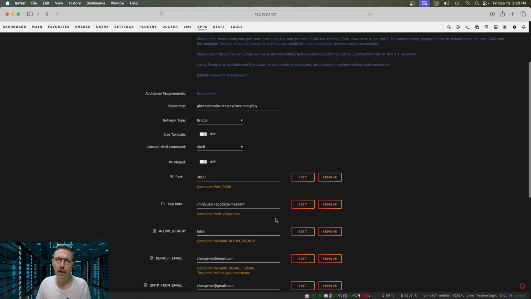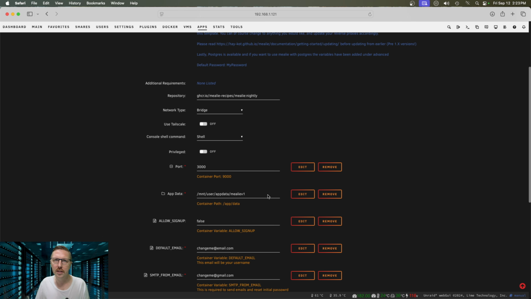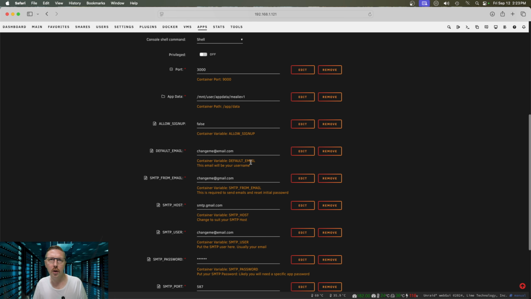And then here, as long as you don't have port 3000 utilized, you can leave that the same. For Allow Sign Up, this is if you're going to make this publicly accessible. So in my case, I'm going to leave it at false. And then it also wants to set up an email server connection so that if you do have a publicly facing instance and you do want people to be able to sign up, it'll send a confirmation email and you have to verify and all that fun stuff.